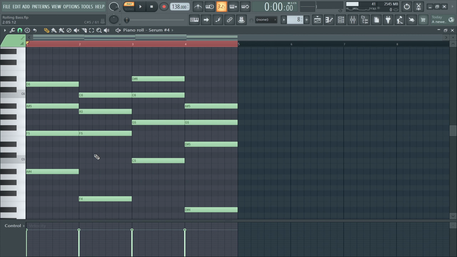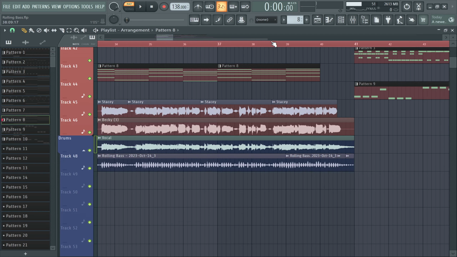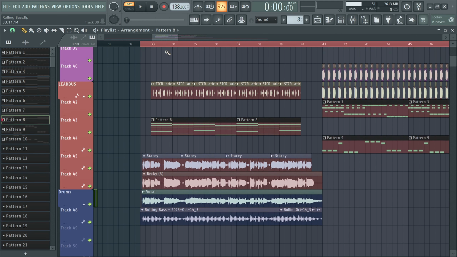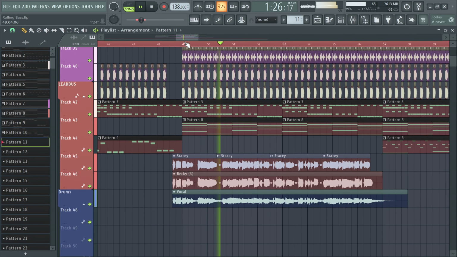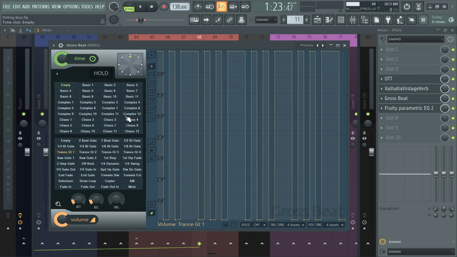I also have this pad sound going on, very uplifting. This will also be included in my upcoming preset pack. It's a Serum preset. What I did for this pad sound is that I gated it as well. So it's the same preset as for the vocal. It's the trance gate in Gross Beat.